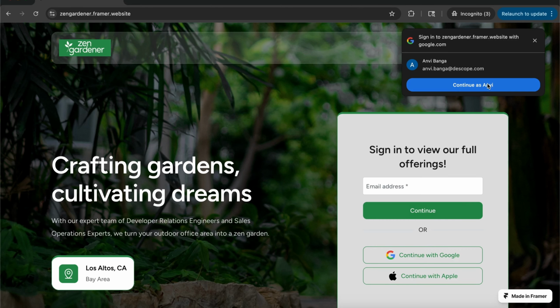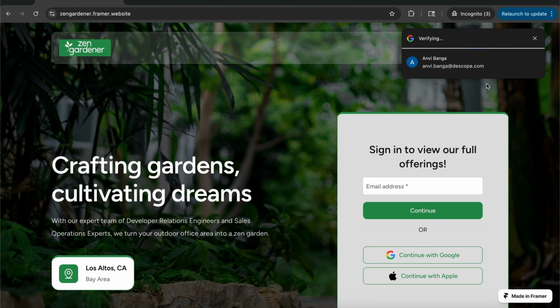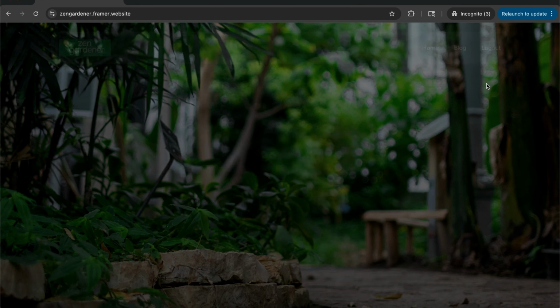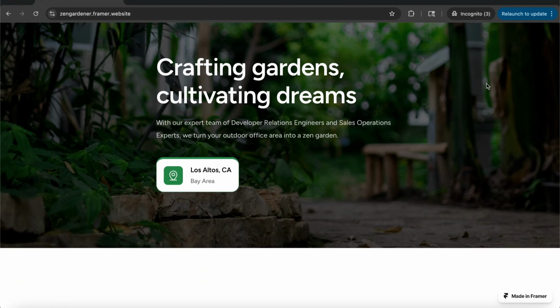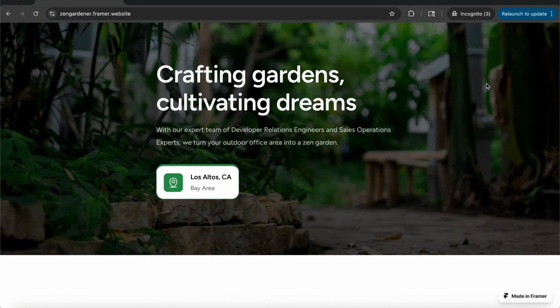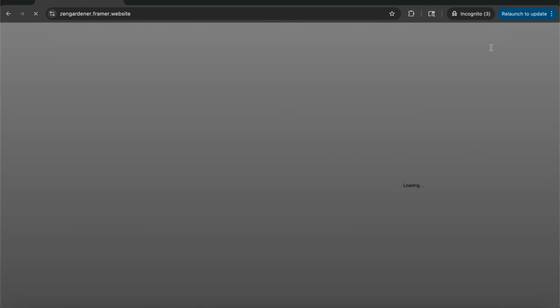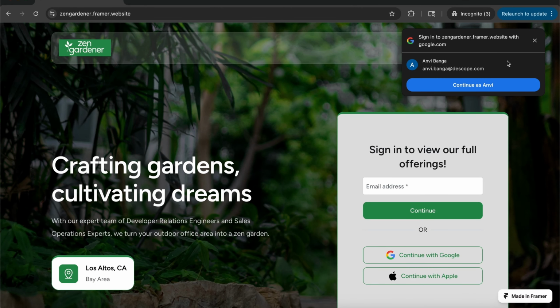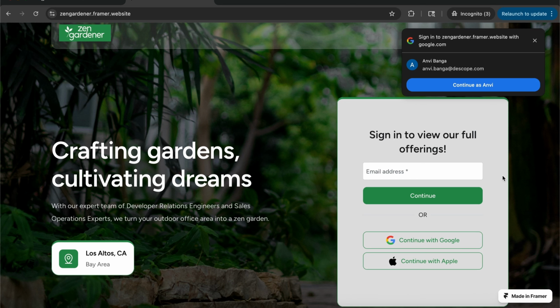I can sign into Zen Gardener with just one click using one tap over here. And once I'm verified, I'm able to view the rest of the content. If I go ahead and log out, these pop-ups come back up. Let's go through the authentication flow and see that experience as well.